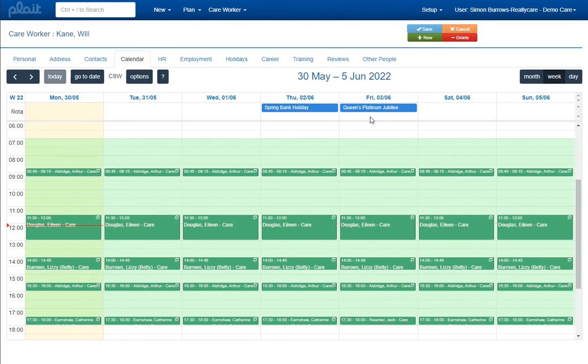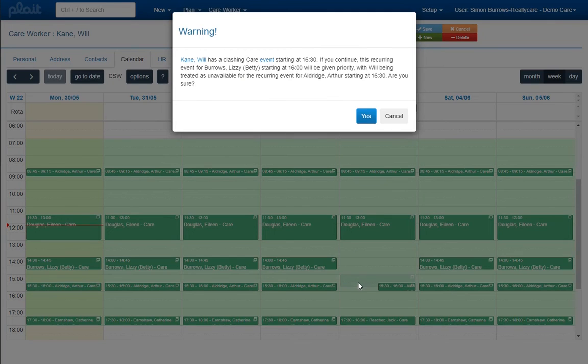To see this rule in effect, let's take a look at Will's afternoon schedule. Here we see that Will has a daily 2 p.m. event with Lizzie and another daily event at 3:30 with Arthur. What happens if Lizzie's event needs to start an hour later than usual on Friday? If I attempt to change the event's planned time by dragging it like this, I receive a warning very similar to the ones that we've just been seeing.